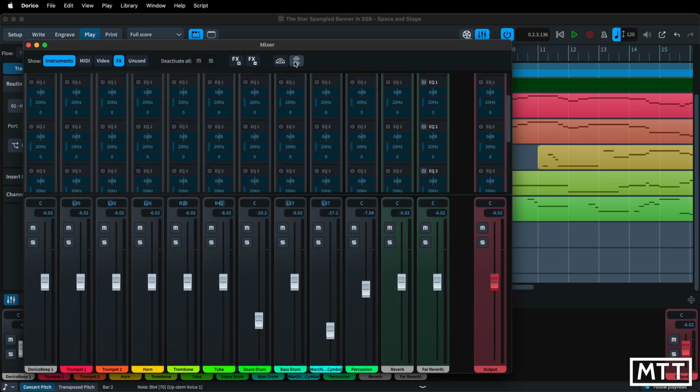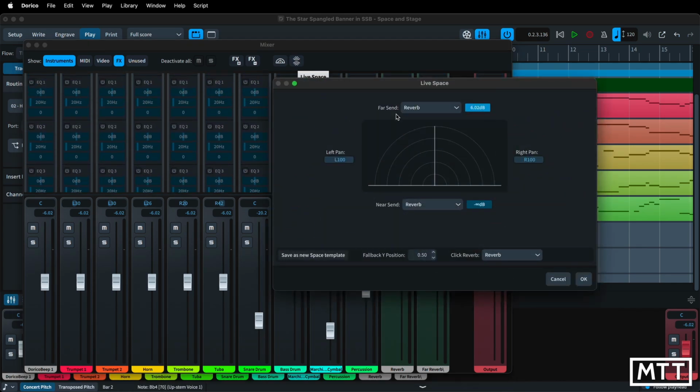And now what you can do is look at live space, and we can say our far send is going to be our far reverb. So now it will go between the two. So with our far send, it will be far reverb. With our near send, it will be near reverb. And we're going to make that a lower amount. It's going to go between the two as we move it.